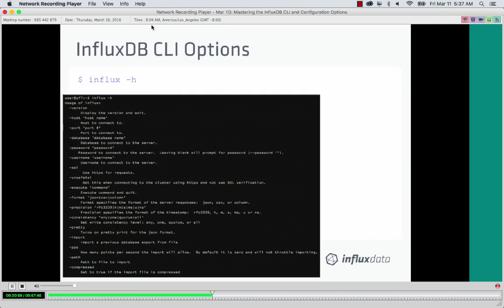Consistency is a write consistency. So how much guarantee do you need before a write is accepted by the database? And that only comes around if you're inserting data into the database, which we won't be doing until the end. And pretty will make your JSON pretty.